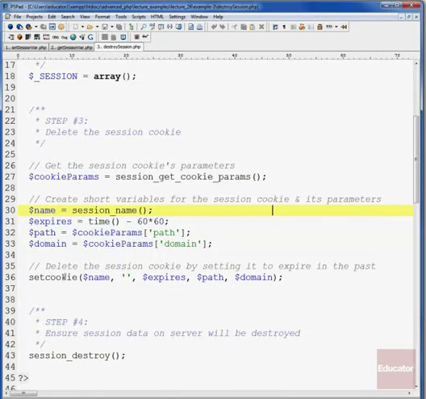Then we simply call the setCookie function with the name of the cookie, its path and its domain that we were able to extract by calling this session_get_cookie_params method. And then we're also going to set the expires, which is going to set it to expire in the past. So when that gets called, that set cookie header is going to get sent. The cookie is going to be destroyed.